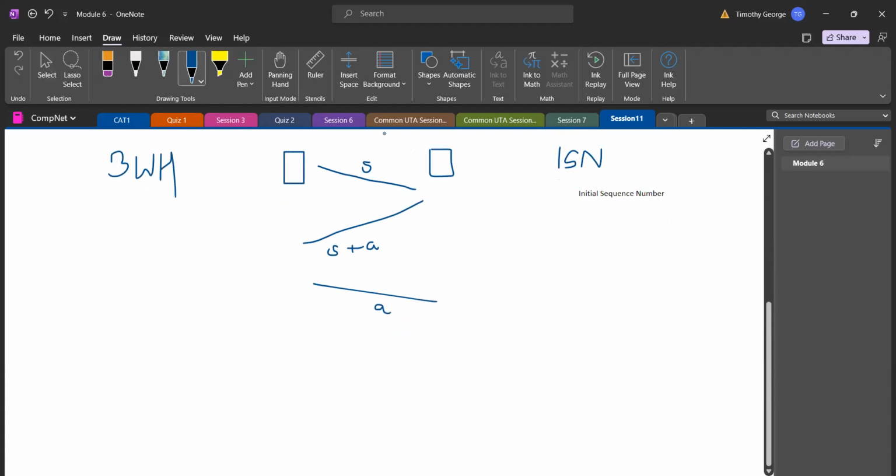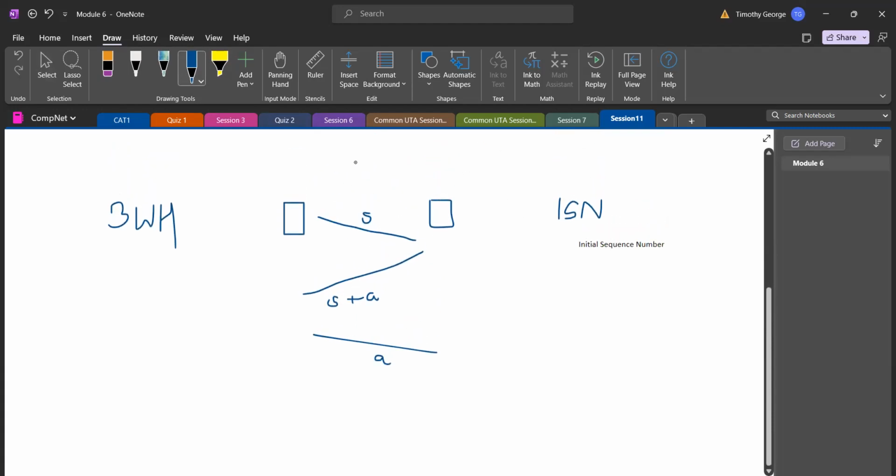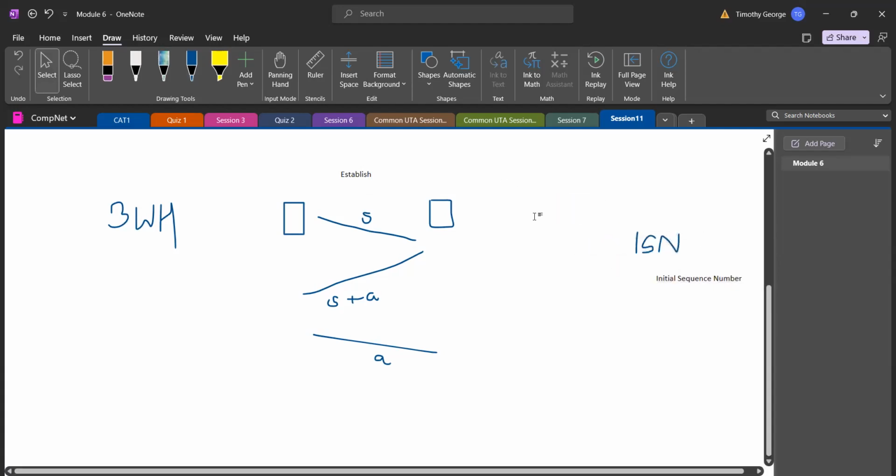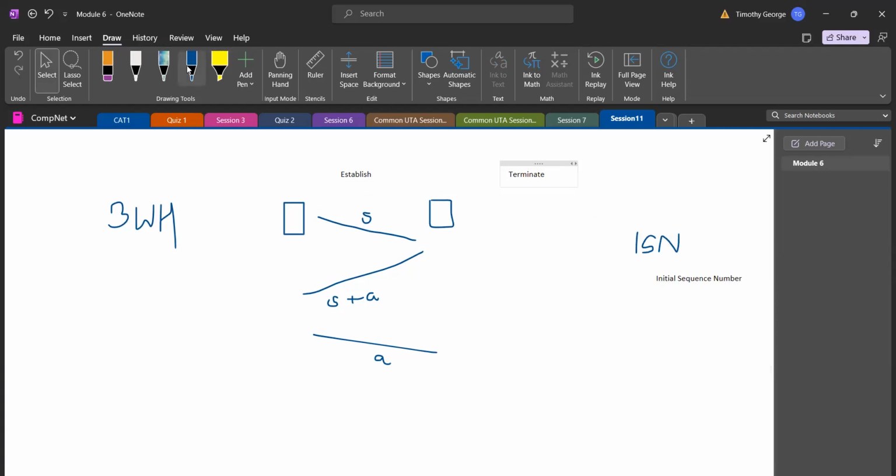So this is for establishment. If you want to terminate, you'll do a similar set of things. You will send something called FIN, and then you'll get back, with the arrows, a FIN plus acknowledgement, and then finally a last acknowledgement. With this three-step procedure, you can destroy any TCP connection.